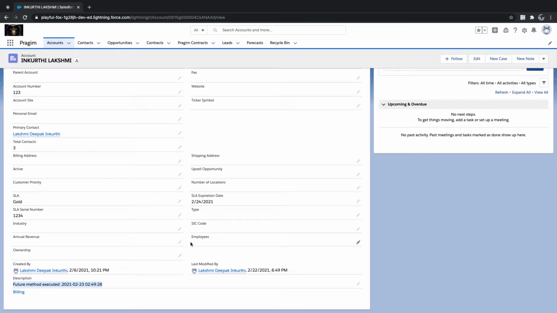How many options can we use to update this record? We have three options: workflows, process builder, and triggers. Right? Workflows, process builder, and triggers. Clear?